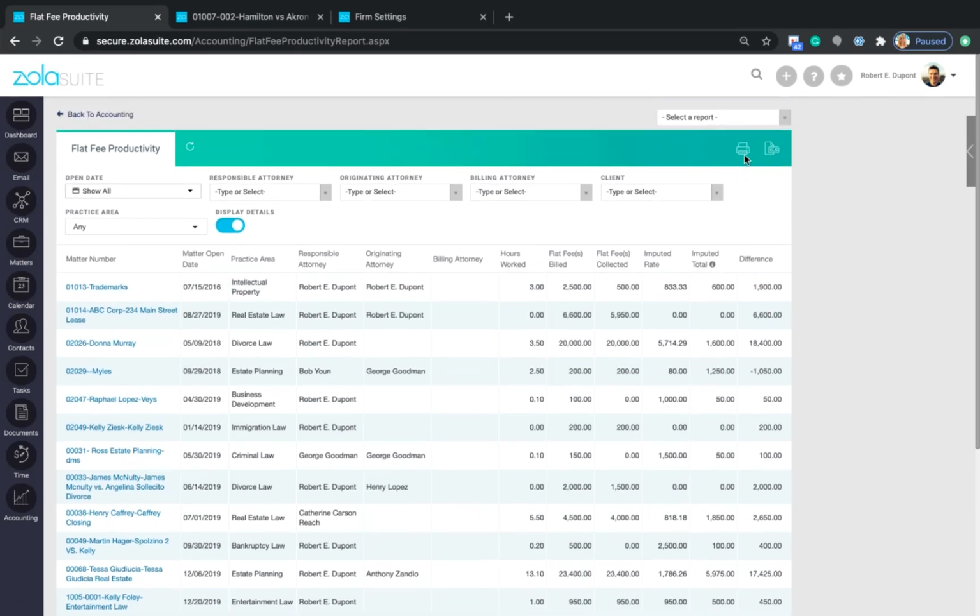You can always export this report via PDF. You can print it out. You can save it to your desktop. You can also export this to Excel if you need to.